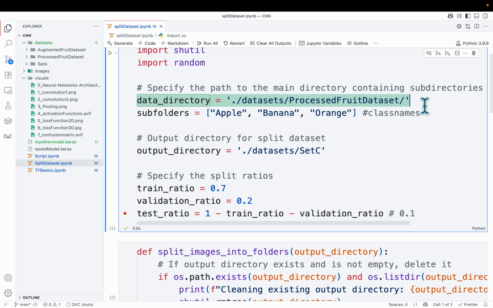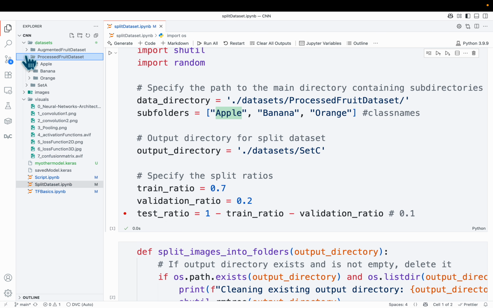So firstly, I need to define where my data set is. You might need to change this if you're using a different one. So this one is data sets. I'm using exactly the processed fruit data set. Later on, you can also use the augmented fruit data set to see how that impacts your accuracy. Then you have to state the subfolders. The subfolders inside of this one are apple, banana, and orange.